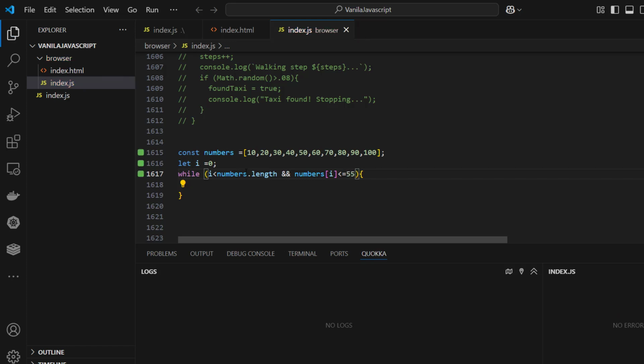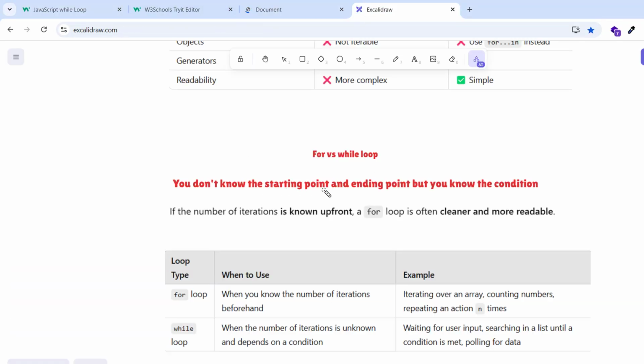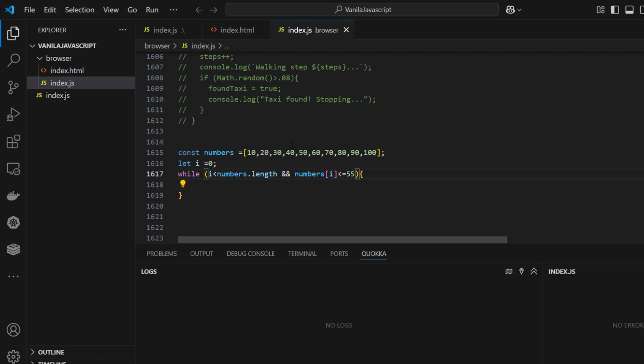This is the condition. So we have no finishing point. Can you match this? You don't know the starting point and ending point, but we only know the condition. The loop will run. Okay, i plus plus.